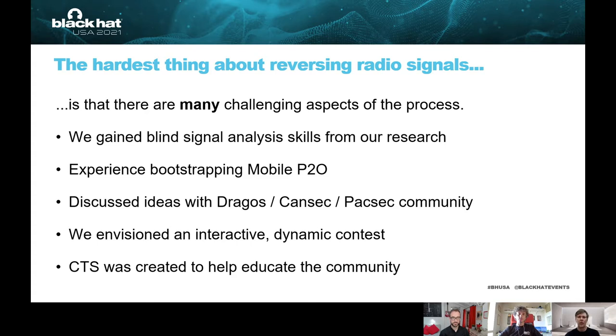We also had some experience bootstrapping Mobile Pwn2Own. In the beginning, it was pretty challenging. We would bring a pile of cash prize money and an RF isolation enclosure. But we didn't have any contestants at the beginning. And now it's grown into something large. So we had the idea of maybe bringing a contest related to blind signal analysis.